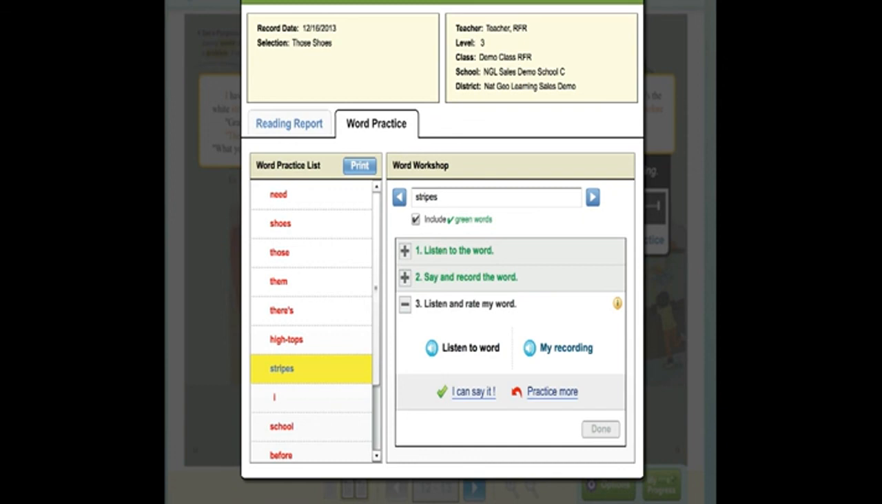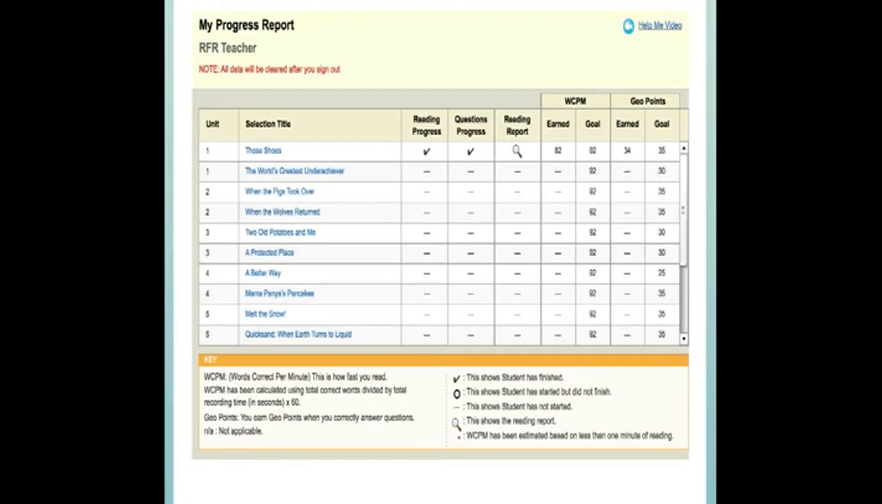So the feedback for students is going to be automatic, and they can listen and re-record as often or as much as they feel they need to do so. Once the student has completed all of the reading and all of the comprehension questions, you, the teacher, will see this report on your login for MyMG Connect.